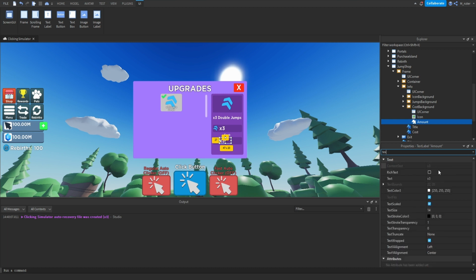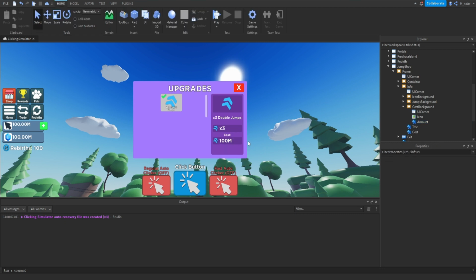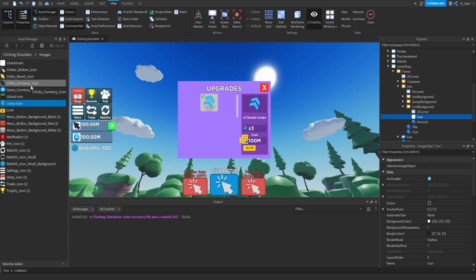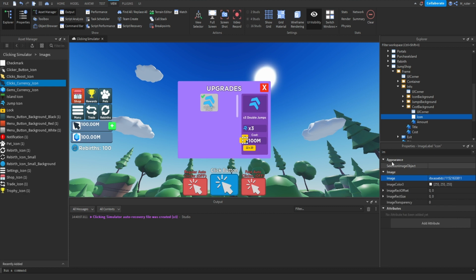For the amount text label, let's just go ahead and set the text to be 100M. And now you might want to stretch this out a little bit more on the X, or you could just leave it as is. I think it even looks fine as is. But we also need to change the icon as well. So once again, we're going to go inside of our asset manager and we're going to grab our clicks currency icon right here. So then let's go ahead and set the image of that icon just like that.